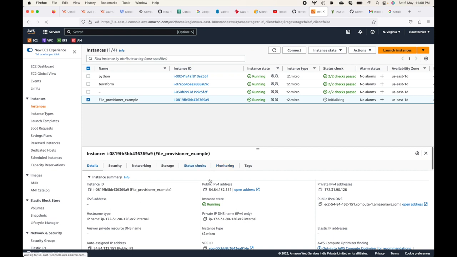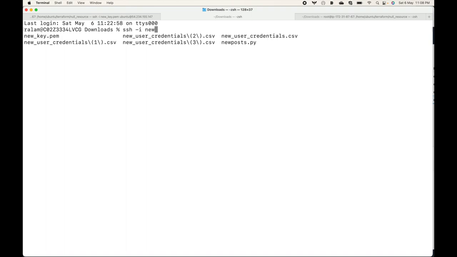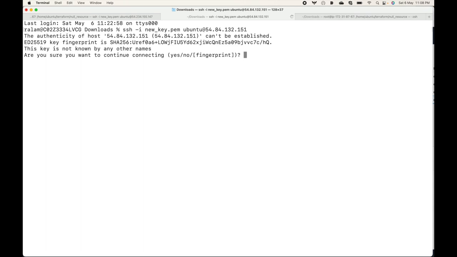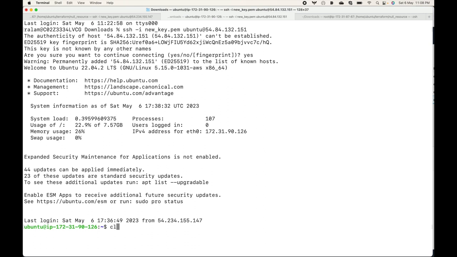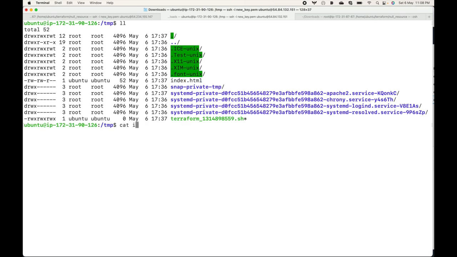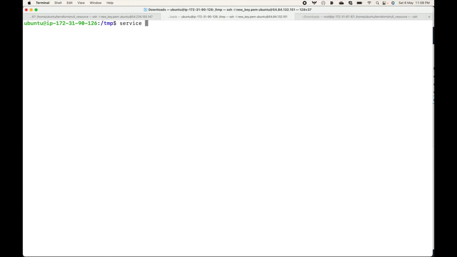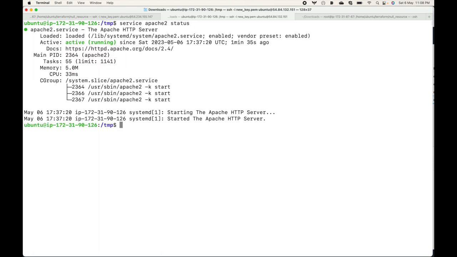So here is the instance I have, with a public IP. Let me open up a new session for this. I'll quickly log into the server. If you go to the temp folder, we should be able to see the file. Okay, there's the index.html file, right? You can see this is running on infra provisioned by Terraform. So basically the script is executed. We can also check the status of the Apache service, service apache2 status, and you can see this is running since 1 minute 35 seconds ago.